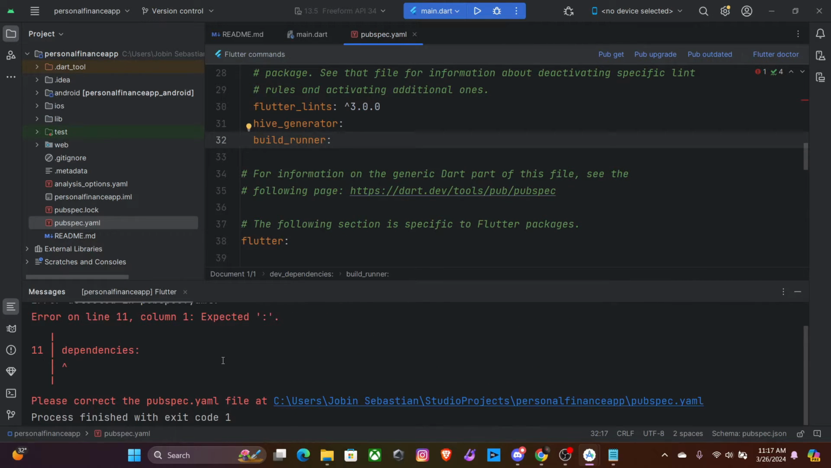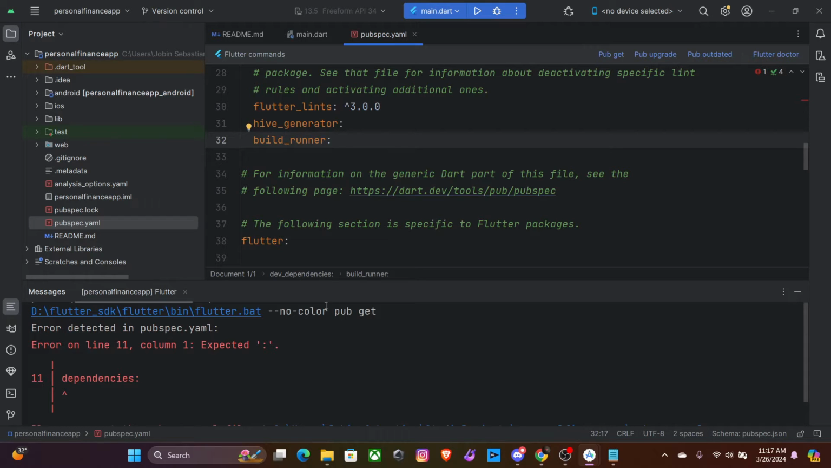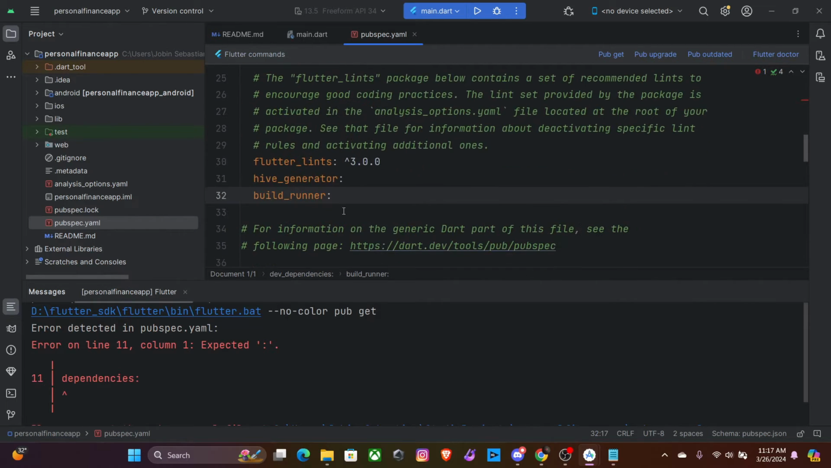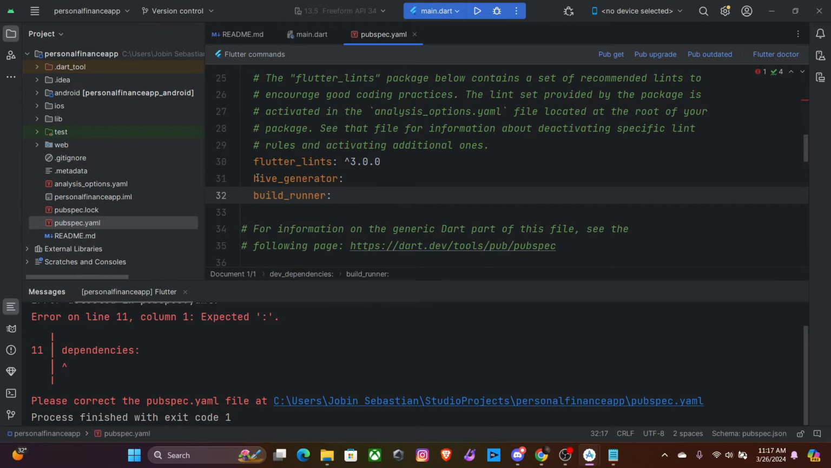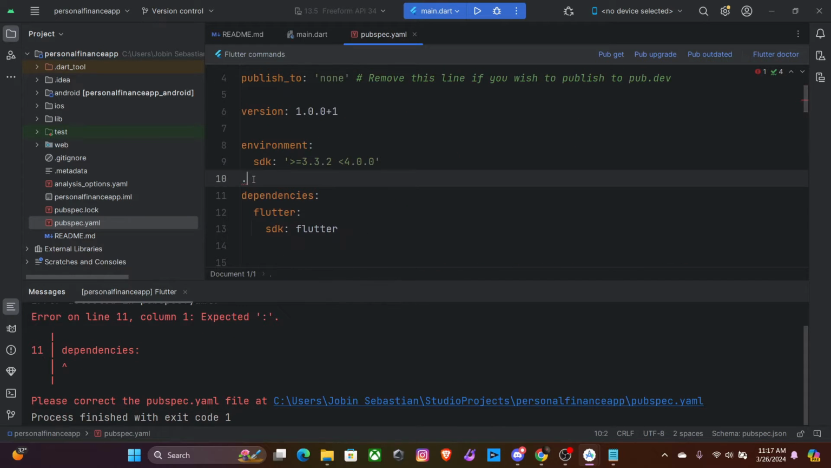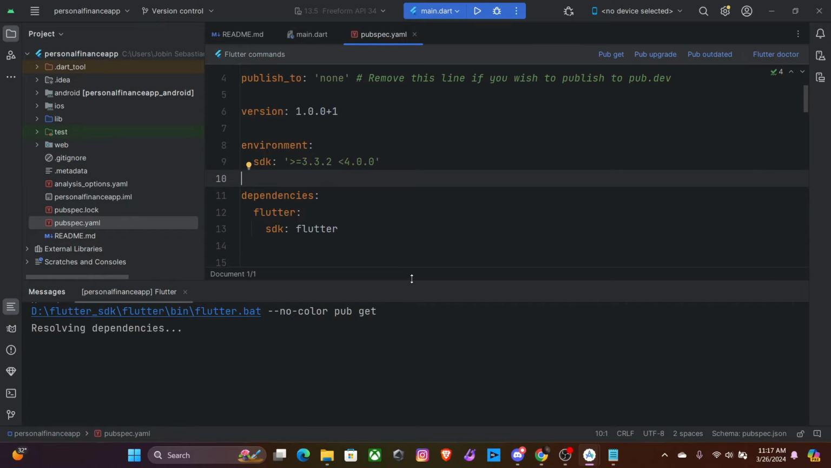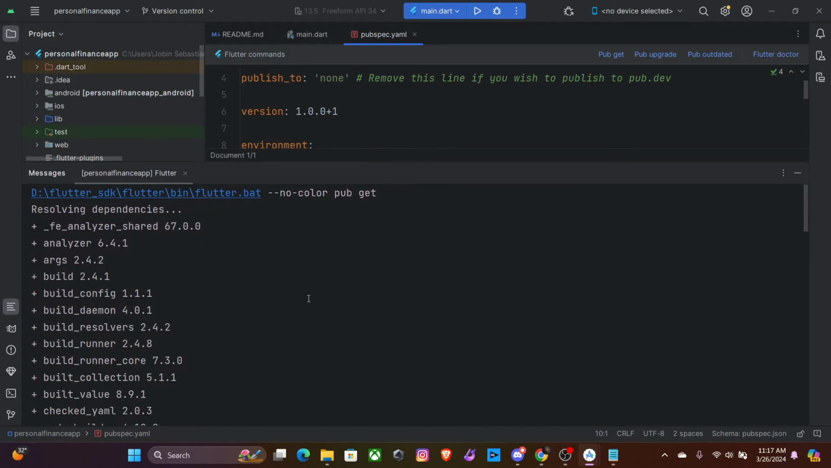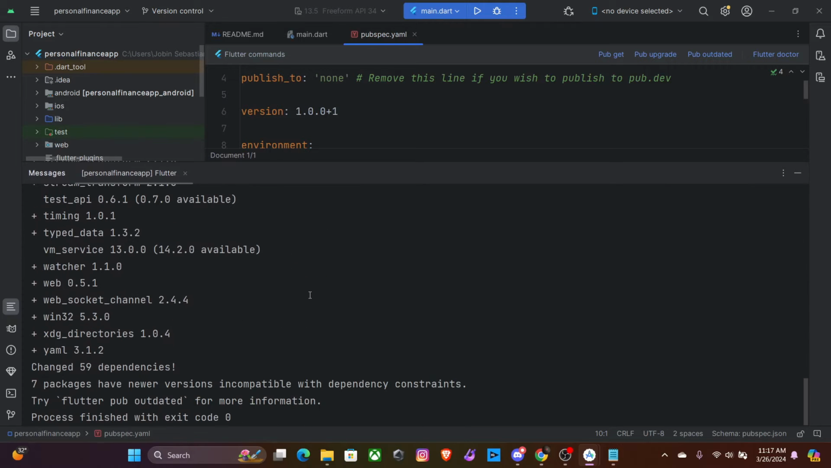Okay, then you have an error here, in the dependency section. Let's see where the error is: build_runner and hive_generator, expected line 11. Okay, and I just have an unwanted dot there. Okay, then നമുക്ക് pub get ചെയ്ത് കഴിഞ്ഞാൽ exit code 0 എന്ന് കിട്ടണം. Okay, then you got the exit code 0 here.